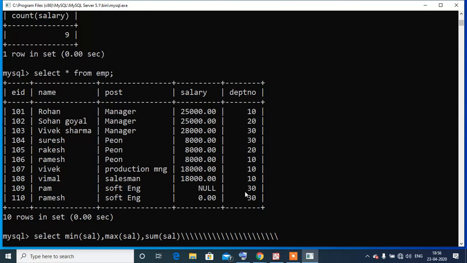Okay, we have made a mistake here. In place of cell we have to use salary: select min salary, max salary, sum salary, AVG salary, and count salary from EMP.